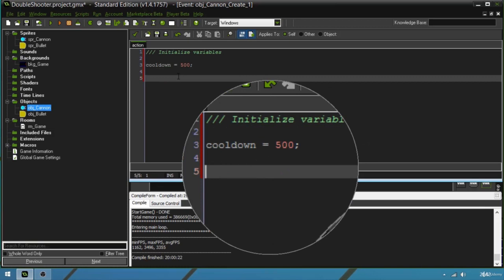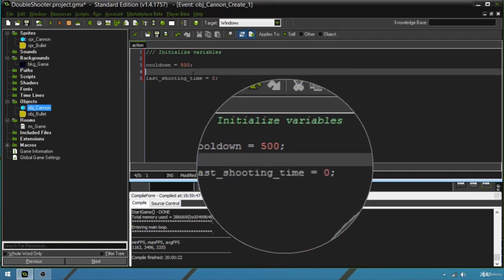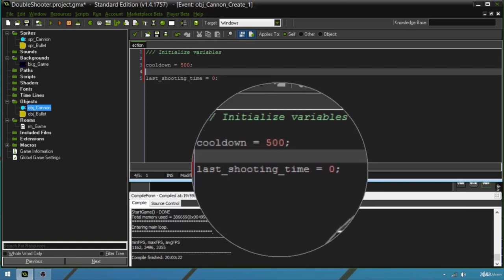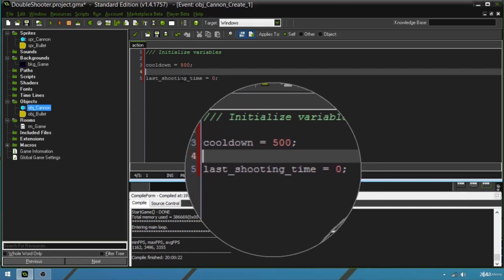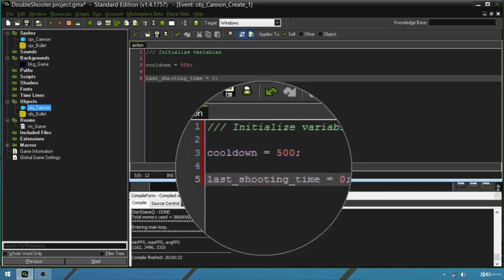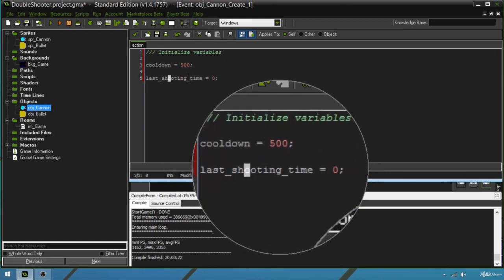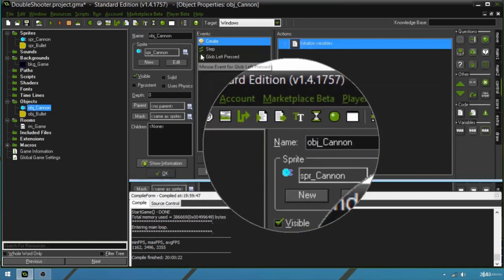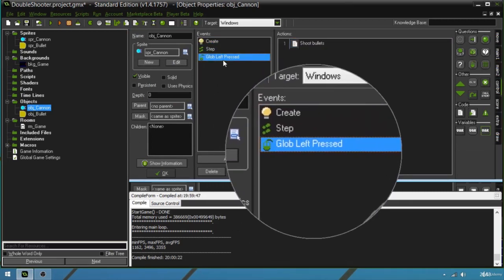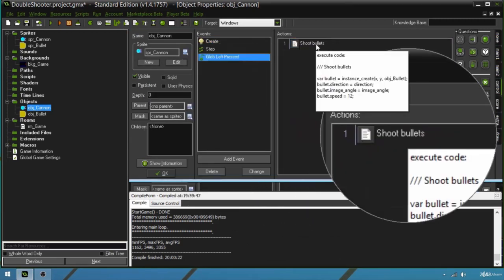So now we're going to make a new variable here. Last shooting time is going to be 0. This is going to be tracking an internal clock in the game. We know how much time has passed since the game has loaded, so this is going to be used for making all the necessary calculations for the cooldown logic. So we have cooldown and last shooting time. We now click on OK to save the changes.